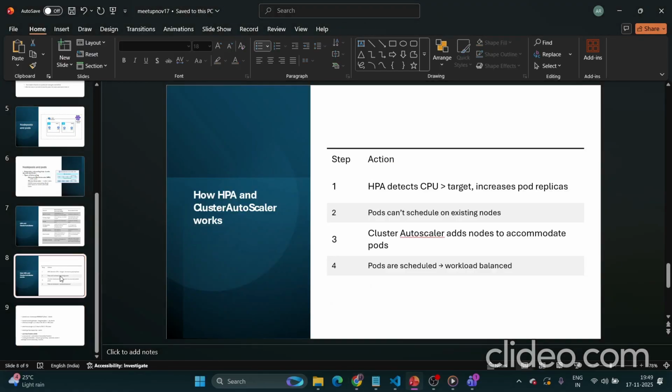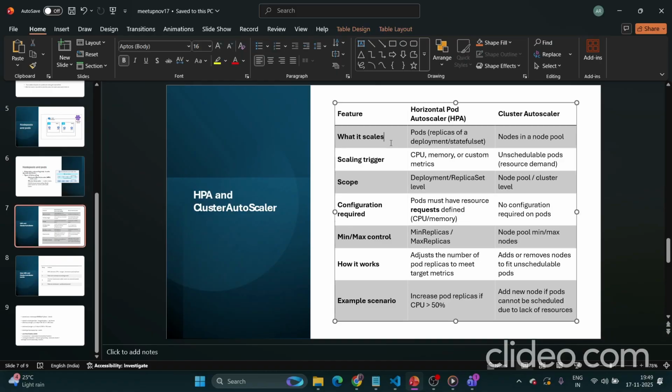So what we have here is what I showed: horizontal pod autoscaler is nothing but the pods, and cluster autoscaler is the nodes. The scaling trigger here is CPU and memory for the pod, and here it is unschedulable pods, right? When the 10th or 11th or 12th pod is not able to get itself hosted on the node, that's when a cluster autoscaler kicks in. The scope for this is the deployment. Here the scope is we are applying this at the node pool level, which is very clear now, right?